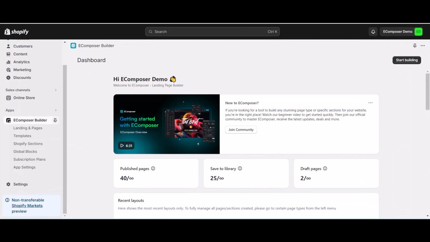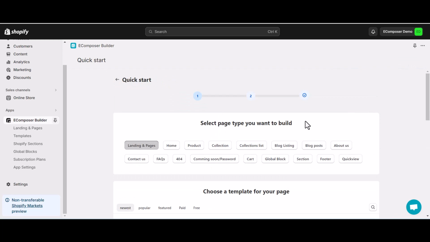From the EComposer app dashboard, open the Contact Us page editor. You can choose to start building, then click on the Contact Us.